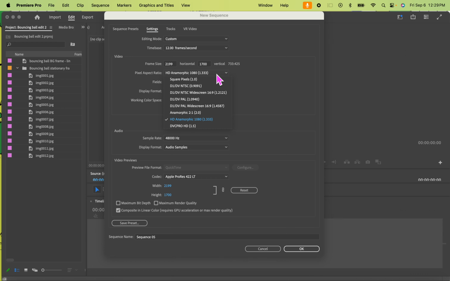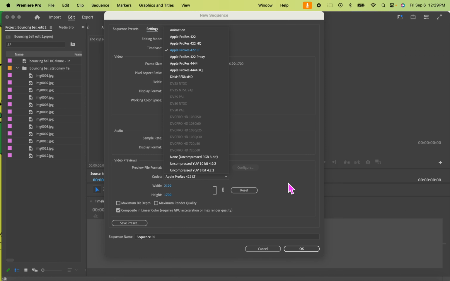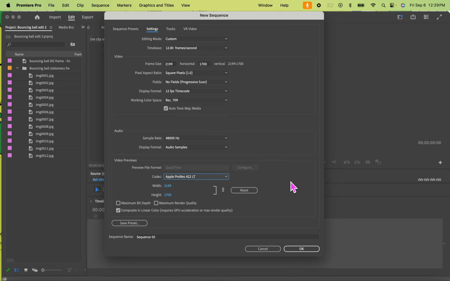Pixel aspect ratio. This is super important. It needs to be square pixels. If you do not put it on square pixels, it will make like a widescreen view. That's not what you want because your paper is not widescreen sized. So fields, no fields is fine. Display format 12 FPS time code, and all the rest of these can stay the same. Okay, so that's what we got.